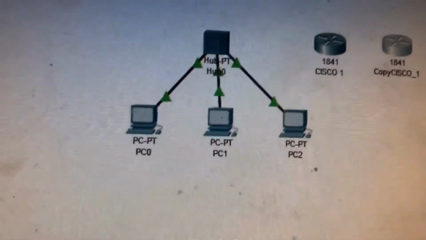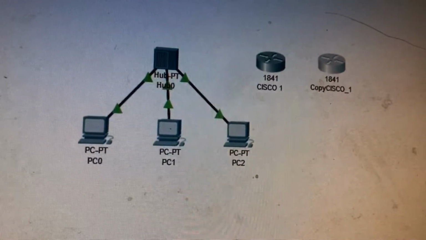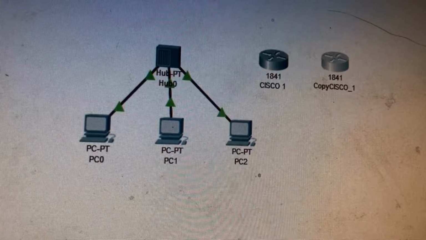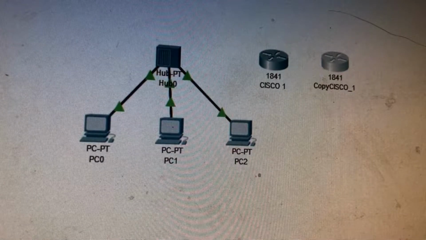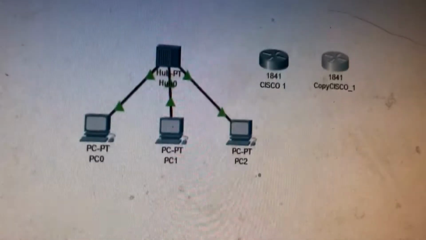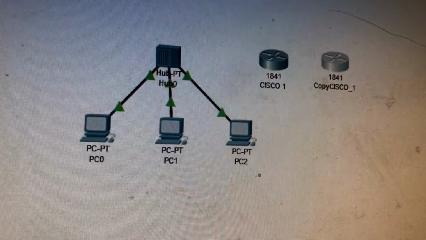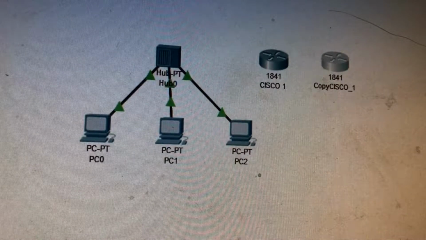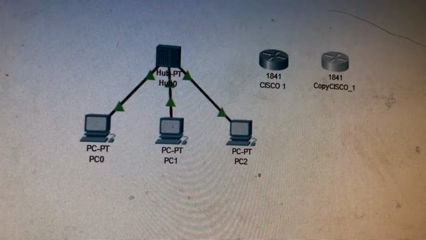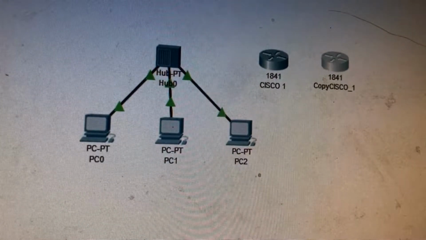And lastly, drag the new device to the desired location. Click on the network component box and select connections, then select the serial DCE connection. After that, click on the Cisco 01 router and connect to the serial 0/0/0 interface. Click on the new router.